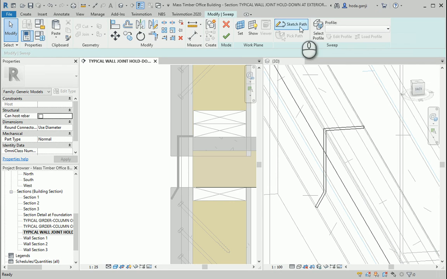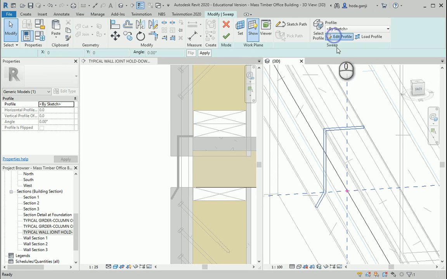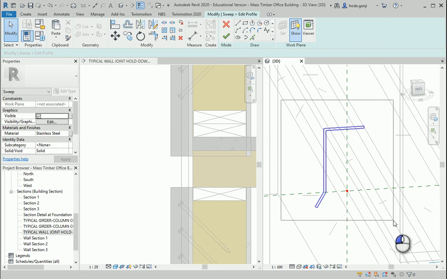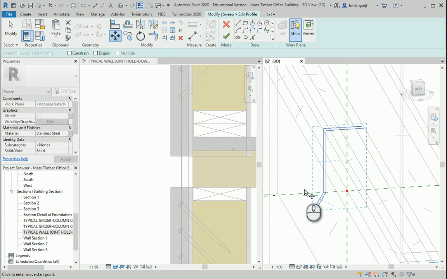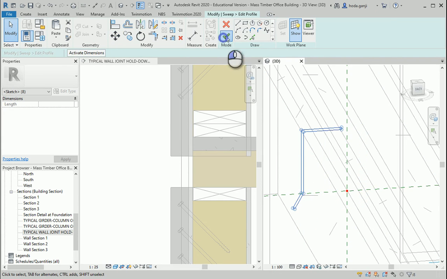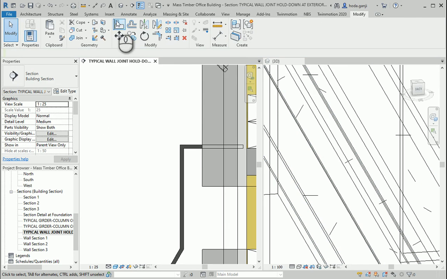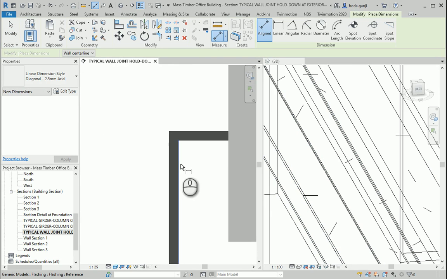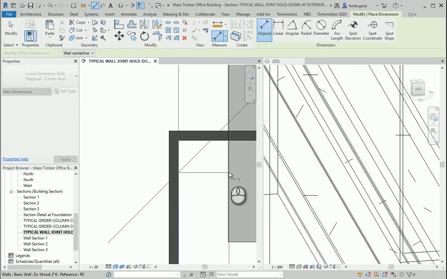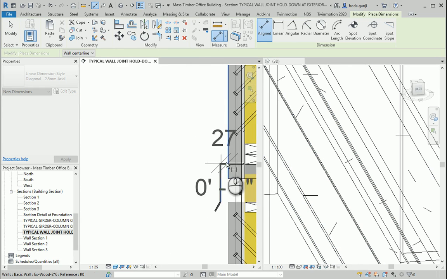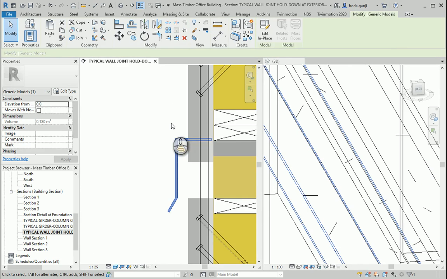and say profile, edit profile, and I want to move the whole thing by 50. Okay, that's a bit too much, so let me just check the real number here. Annotate, aligned, that one, tab, 27, okay, that's good.